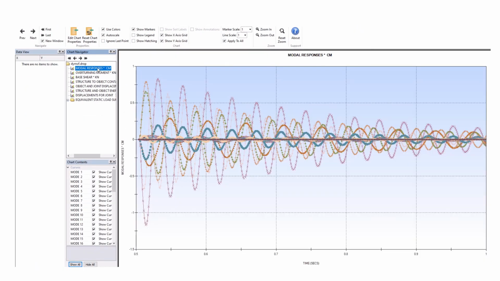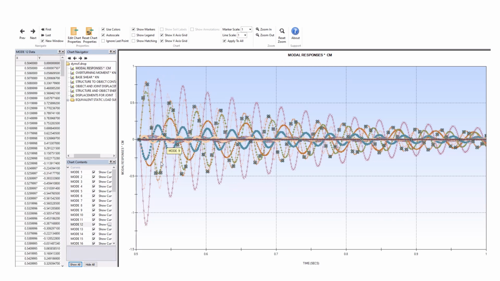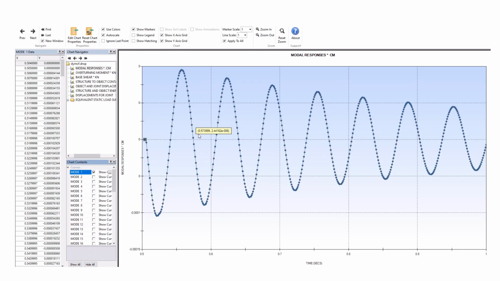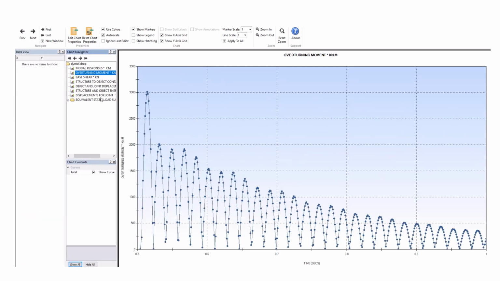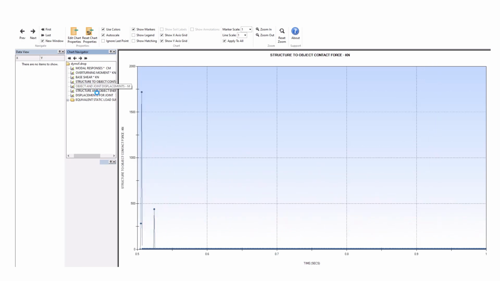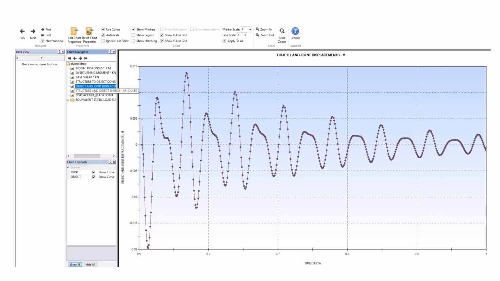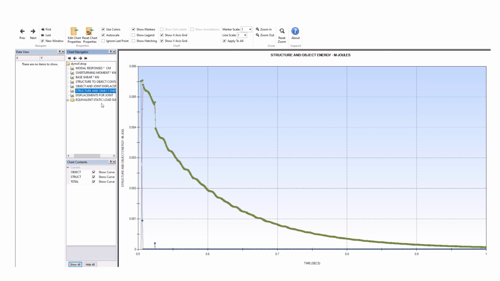Here these are the model responses for 0.5 second to 1 second. The model response is given for each mode. So if you want to select the first mode, this is the first mode response. Overturning moment for the first mode also we can see here, base shear, and then structure and object contact, and object joint displacement. This is the joint displacement. Structure and object energy, this is the energy distribution.